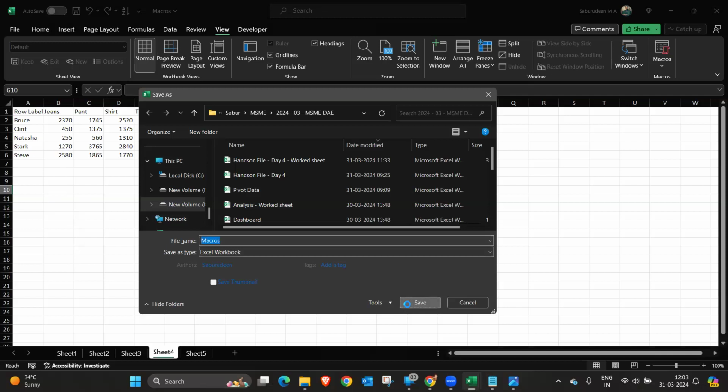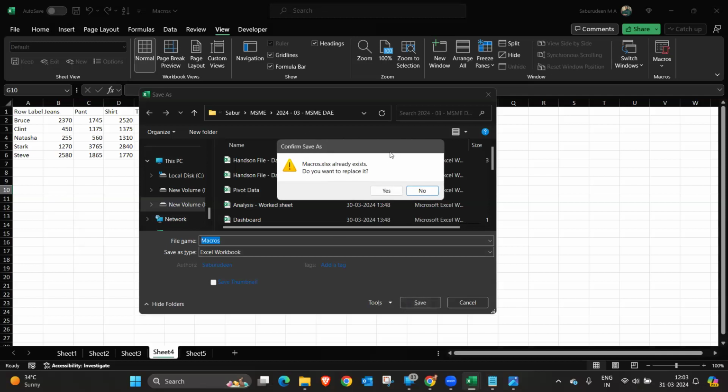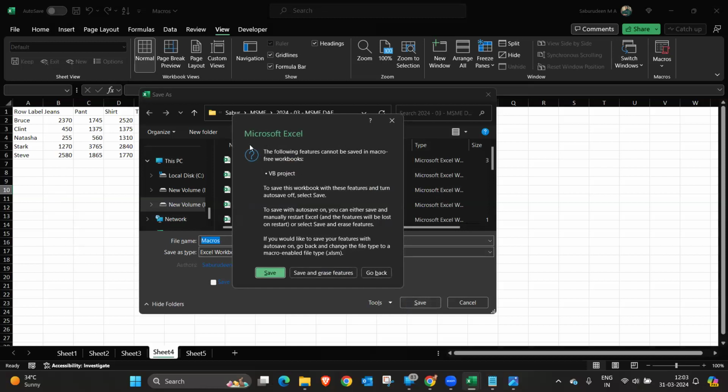For example, when I click this, you will get this warning message. It shows that to save this file, the feature is not working. What is the feature? We have this VB project. This version will not be saved.